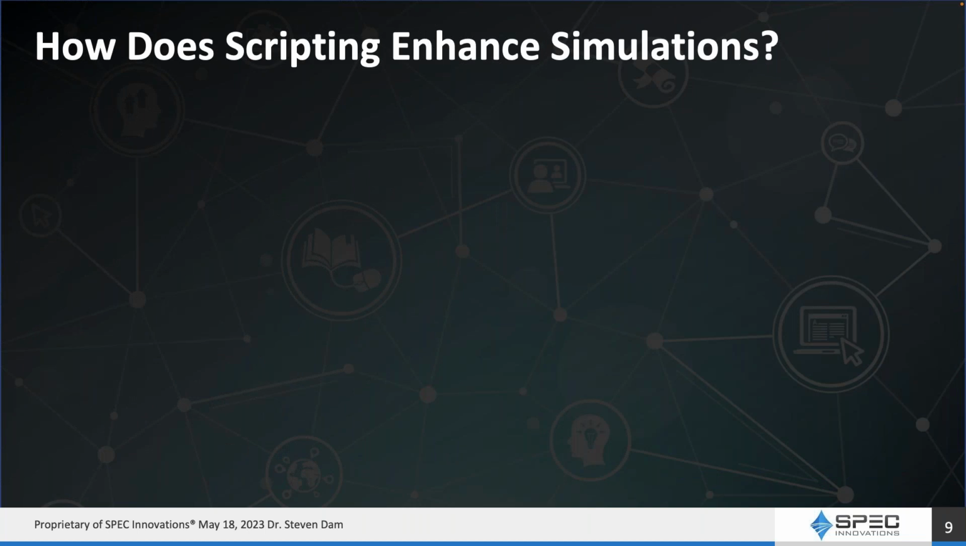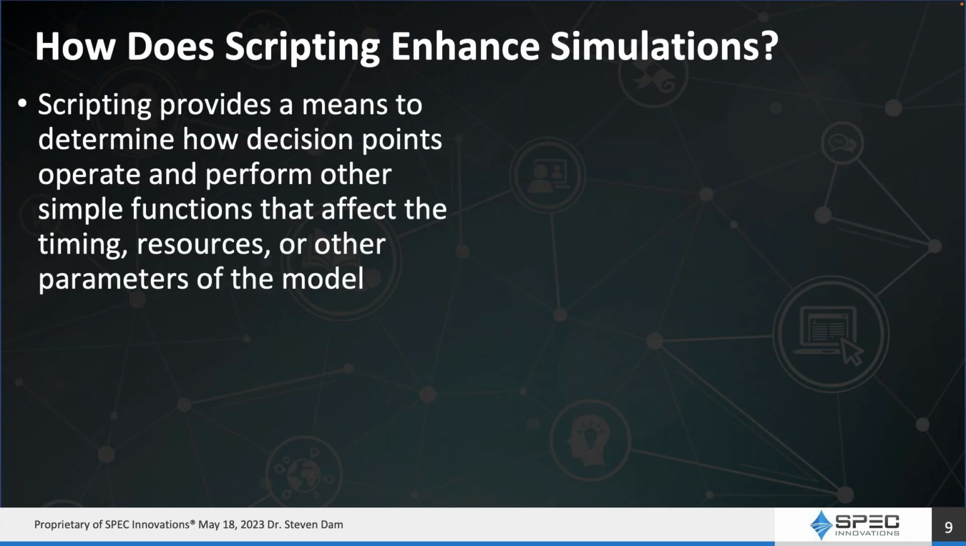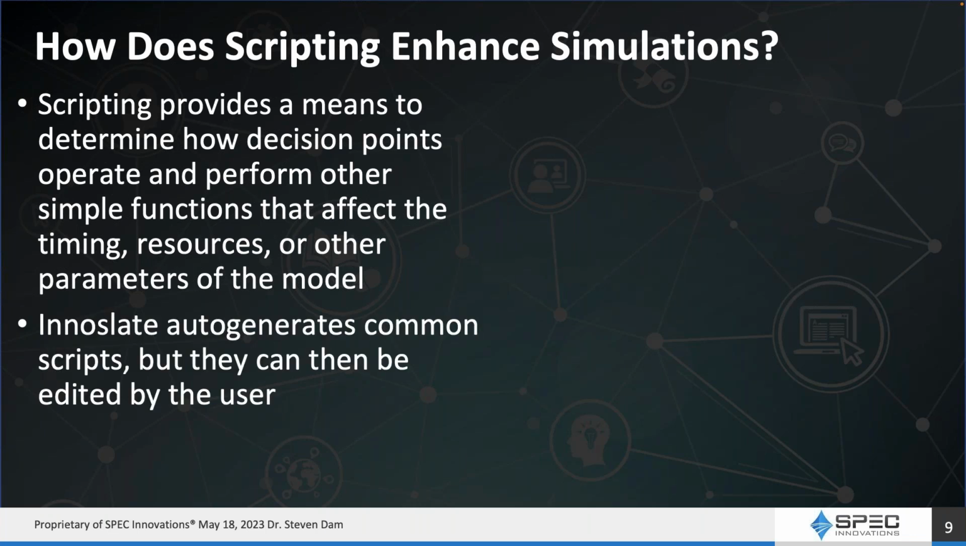Okay, so how does scripting enhance simulations? Scripting provides a means to determine particularly how decision points operate. That's one of the big ones you will find you'll be using scripting for. It can also perform simple functions that affect the timing, the resources, or other parameters of the model. So you'll see that as you go through. Innoslate auto-generates common scripts, but then they can be edited by the user if desired.